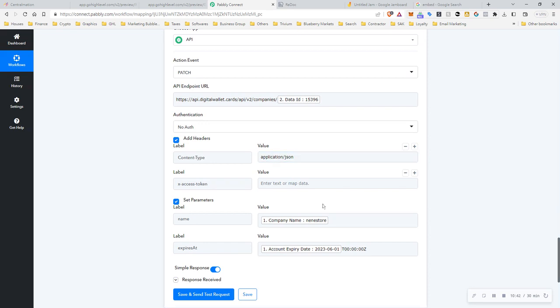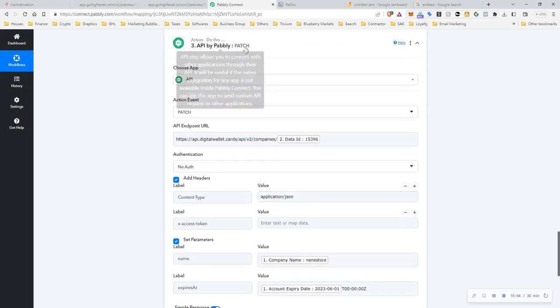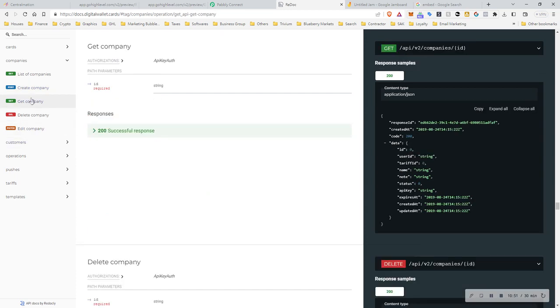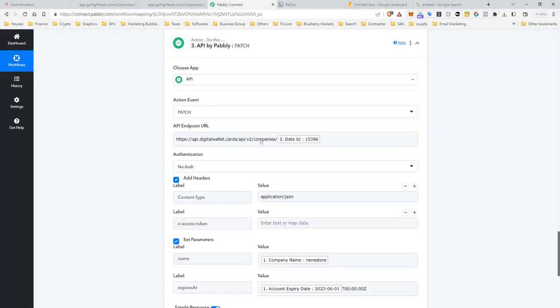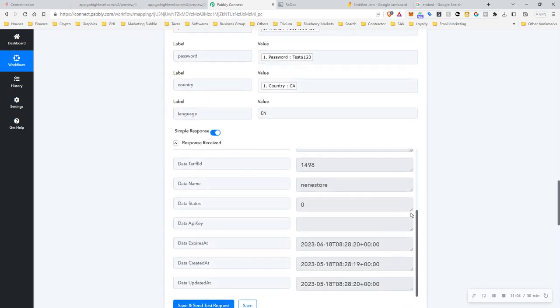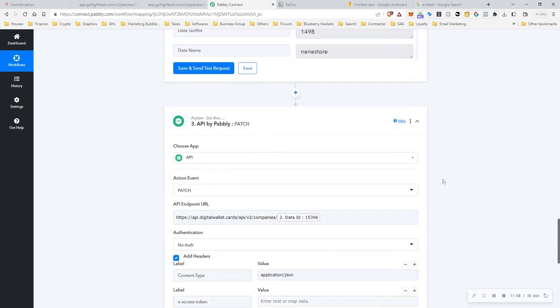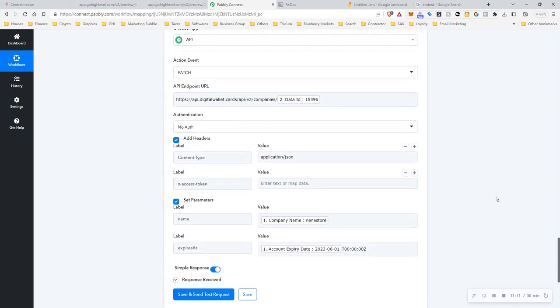So over here, we will need to pull that specific company that we just created, right? So it will be get company. So we will use this one over here, okay? And then we'll copy this one, paste it over here. The data ID will come from the feed from here. So data ID right over here, that's the number. You put the value over here. Same thing, you have the content type, access token, put your BoomerangMe API over here.